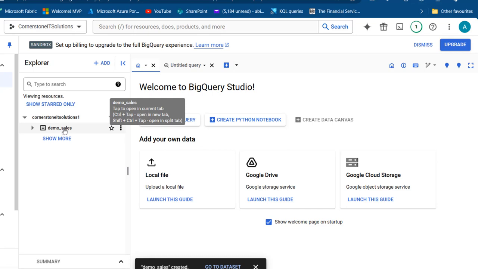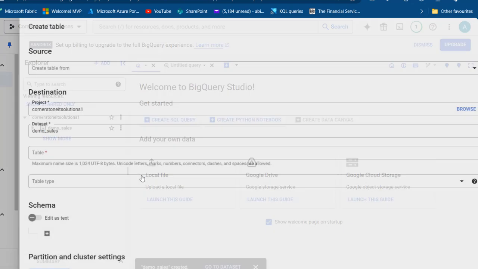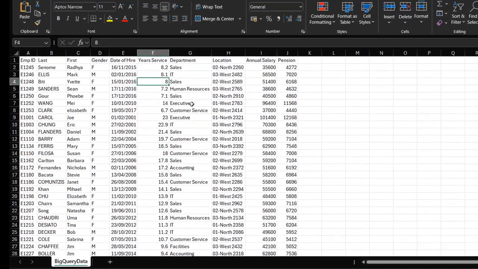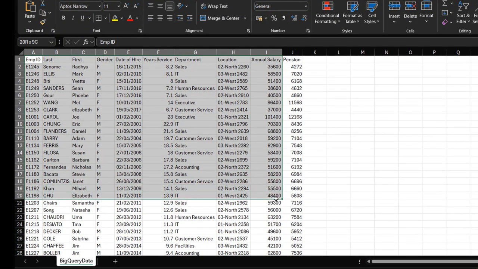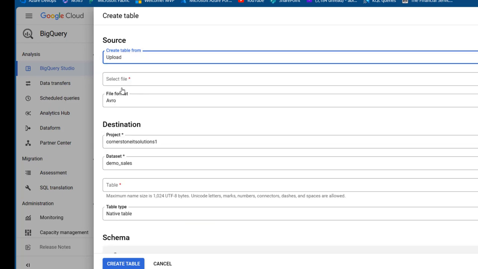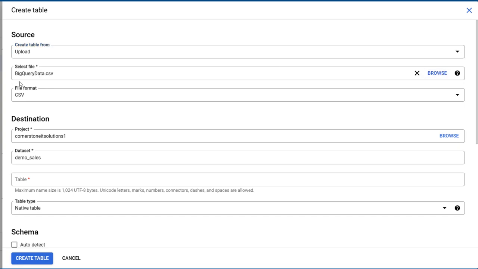We want to create a table that's going to hold our data in the data set. So click on this ellipsis, and I want to click on create table. We can create the table from Google Cloud Storage, or we can upload, or we can get from our drive, and so on. We want to upload a dataset in a CSV file. Now, this is the dataset. I've got all these columns, employee details. So I'm going to browse through the location. Choose the upload, and then in the select file, I'm going to click on browse. And this is the dataset bigquerydata.csv.